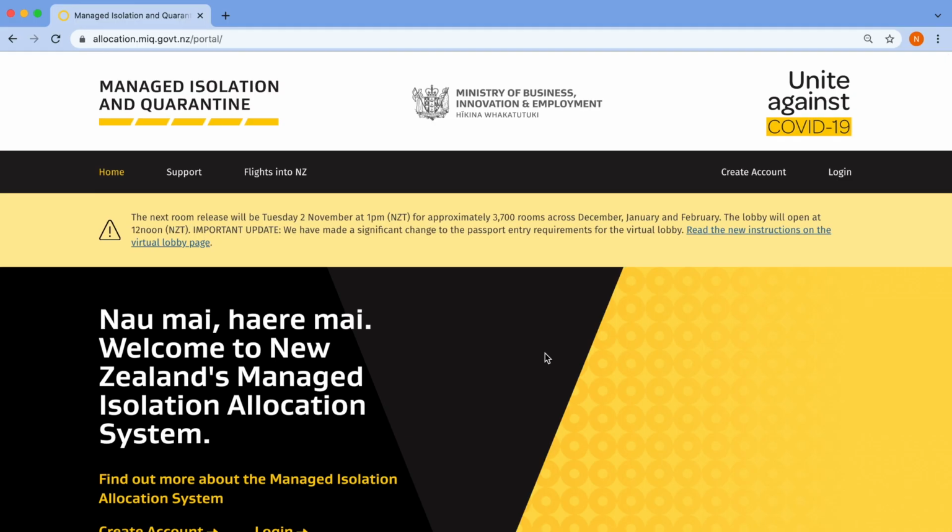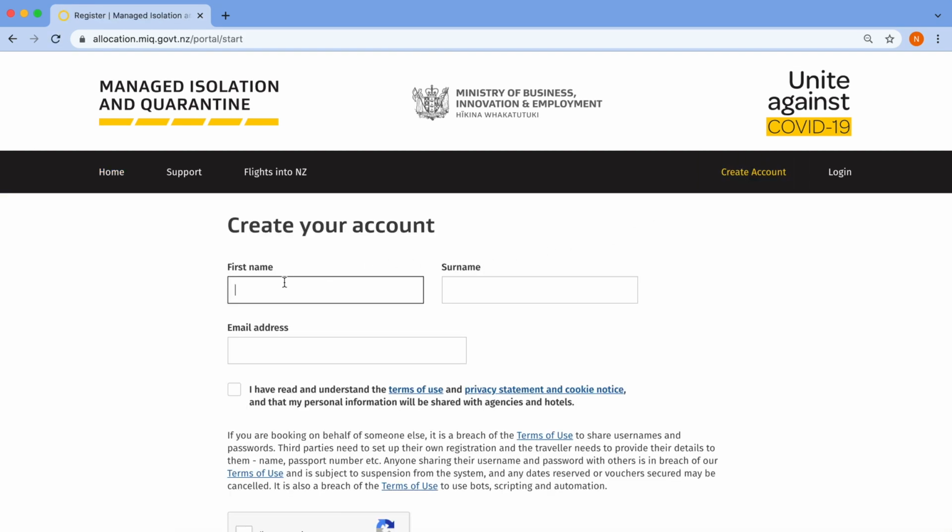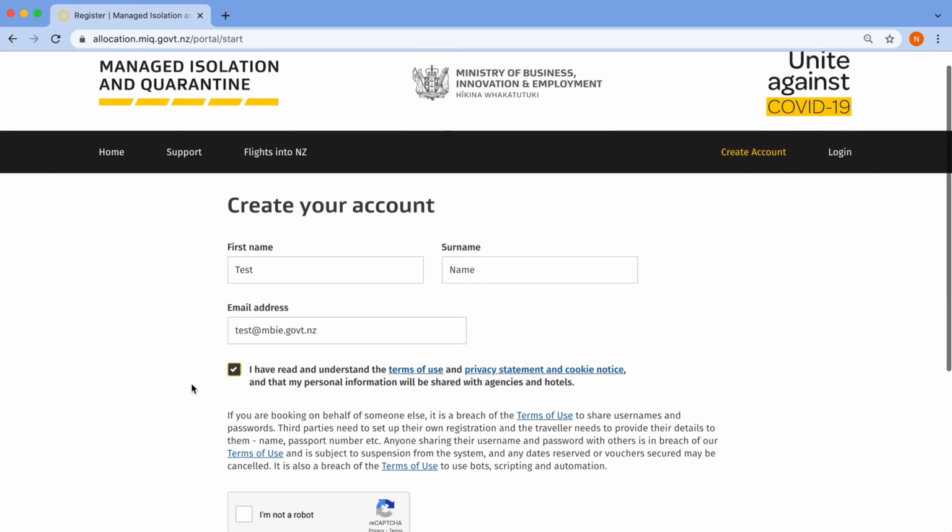Begin by visiting the website at allocation.miq.govt.nz. Click on the button to create an account. Enter your name and your email address. Please note, this website has its own unique login, so anyone wanting to book will need to register here. Make sure you take time to review the terms of use and then submit to create your account.